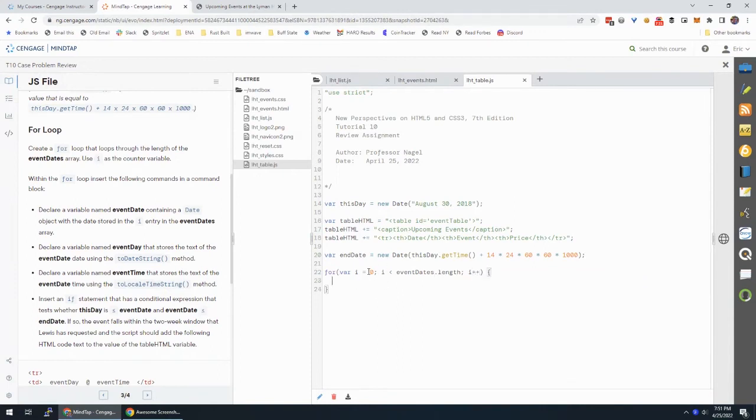So we're going to go through this. We're going to start at 0 and go all the way until one less than the length of the array, which is counting all the elements in the array, because remember, arrays start counting at 0. So within this, we're going to declare a variable called event date with the date stored in the I entry of the event dates array.